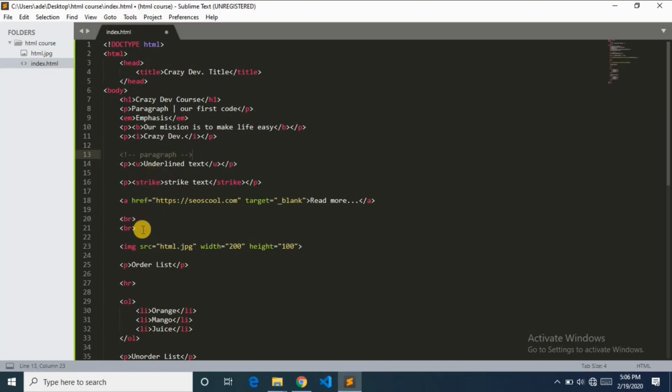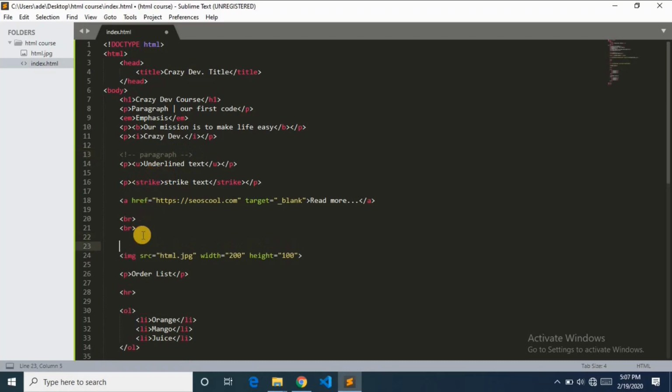Let's keep on adding comments. Let's call this image tags. You can see that. Make sure you close it right away, because if you don't close it, it's going to affect your code here.